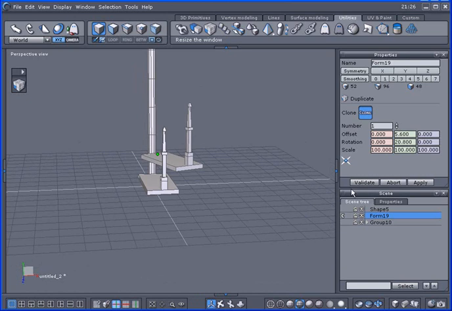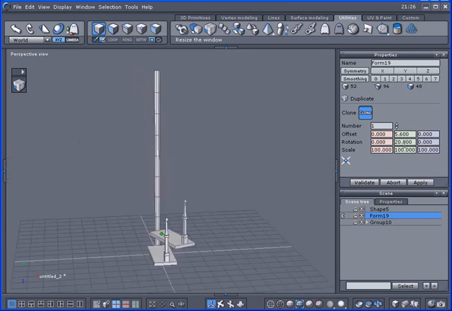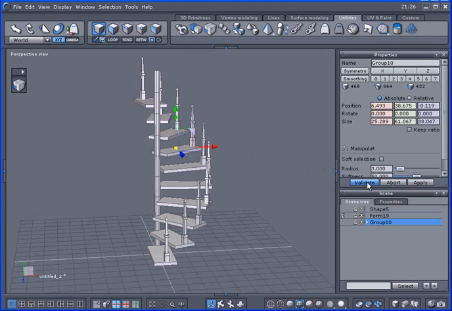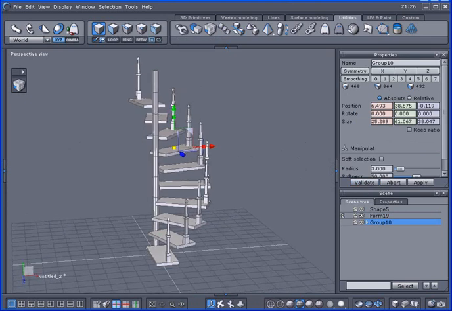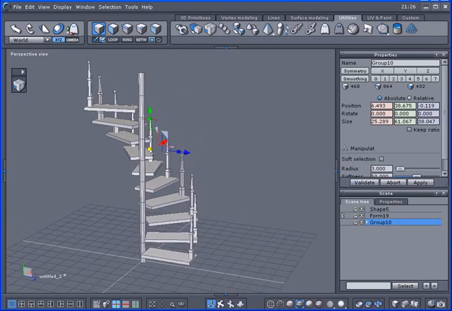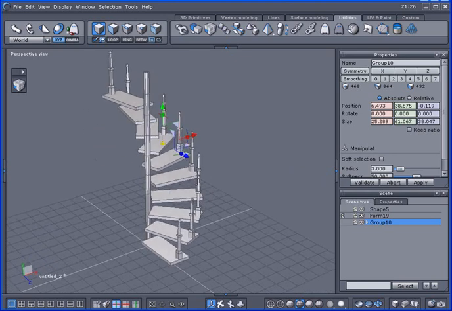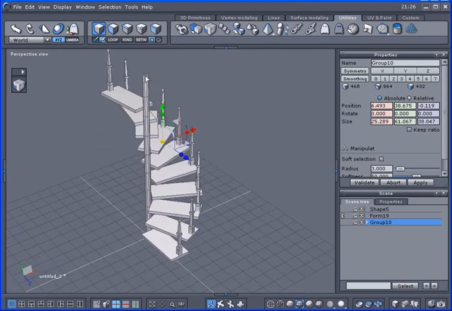And let's view all here. Then we'll come back here, and we'll validate it. As you can see, now the stairs are rotating around the pole, and they are rotating exactly around the center pivot where I marked it.